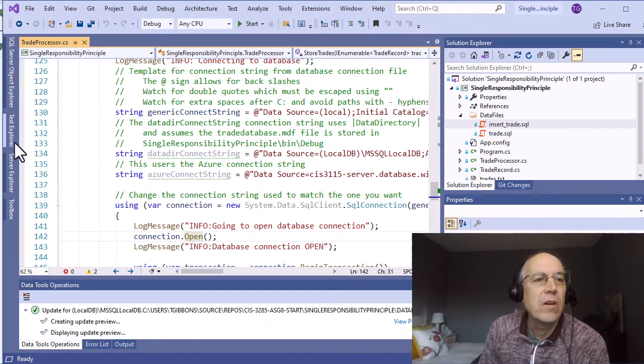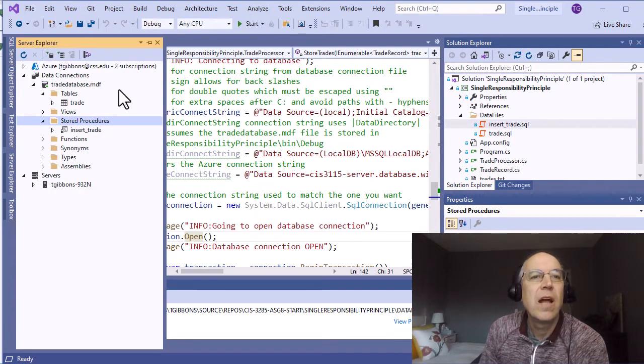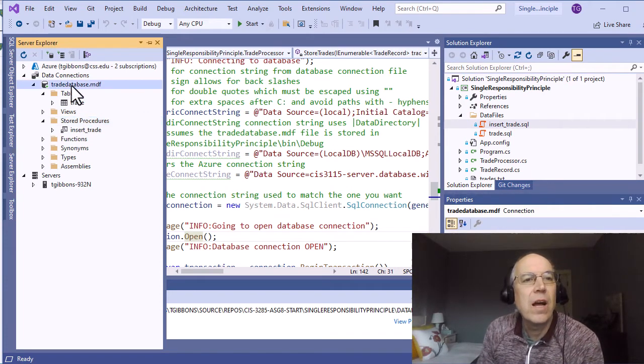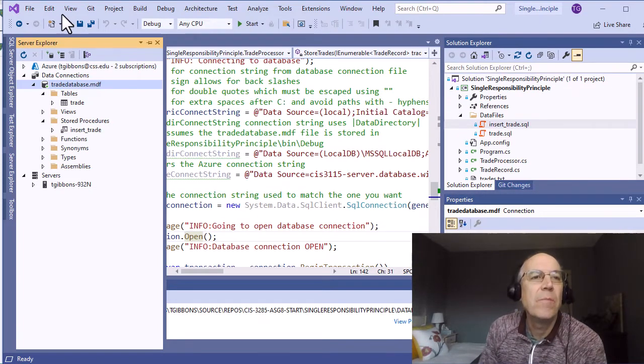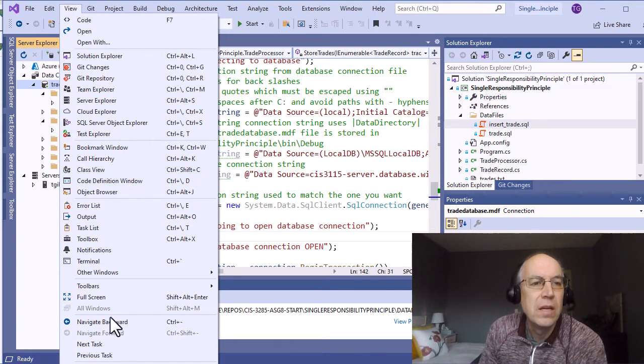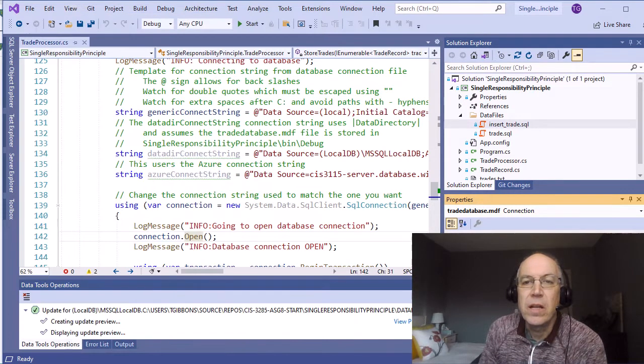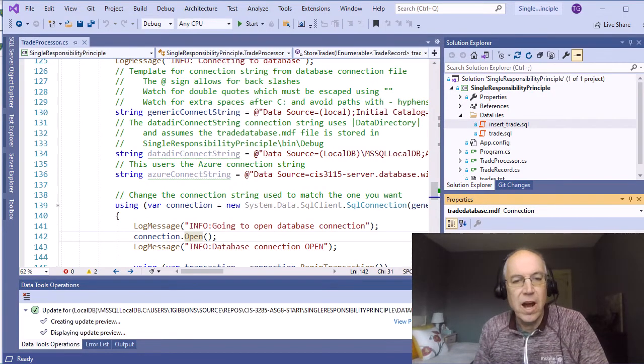To do that, I'm going to go back to the Server Explorer. Now on a bigger screen I would be pinning this here so it just stays open, but I don't have that here. So now I'm going to click on this trade database.mdf file here, and it should show me properties. If the properties window doesn't show up, you can just say View, Properties, or press F4 down here, and it'll do it. But it should show your connection string. So I'm going to click on that connection string and copy it.